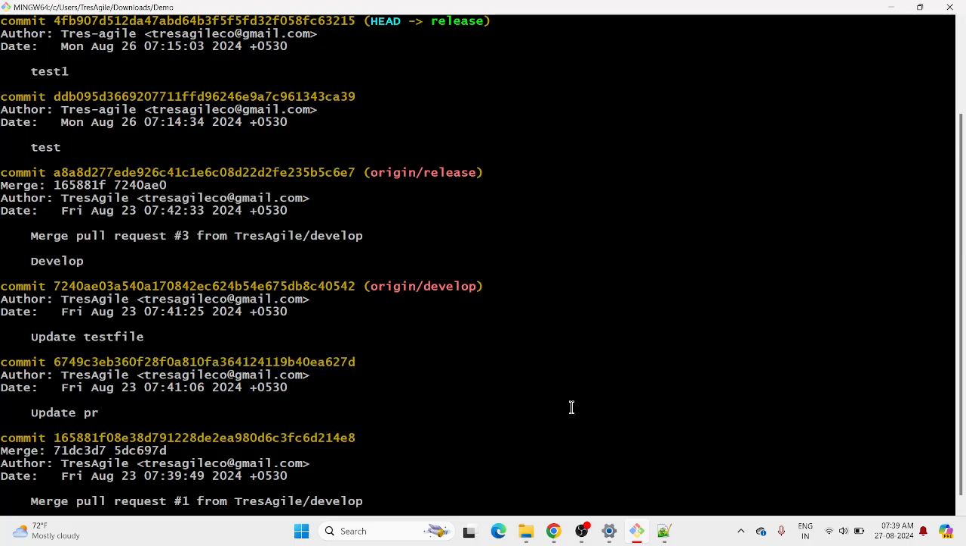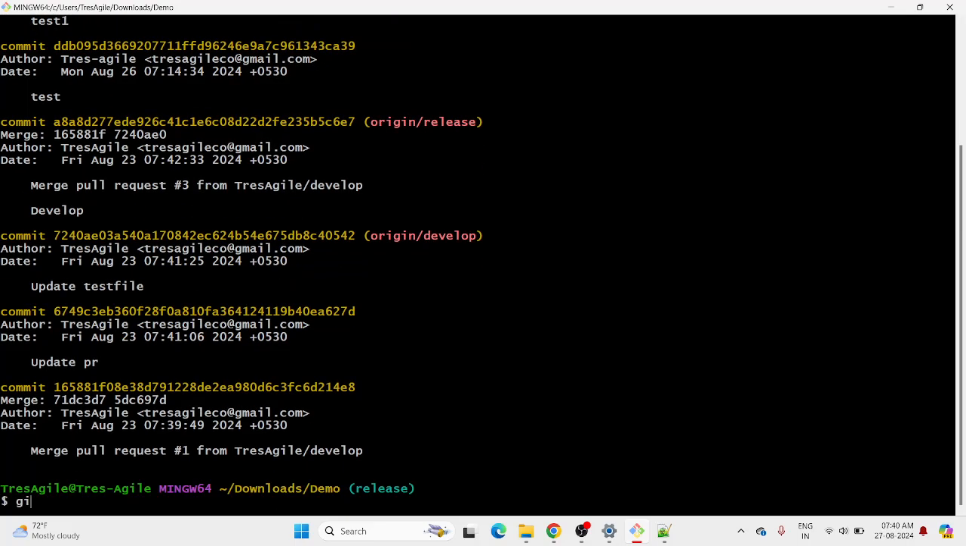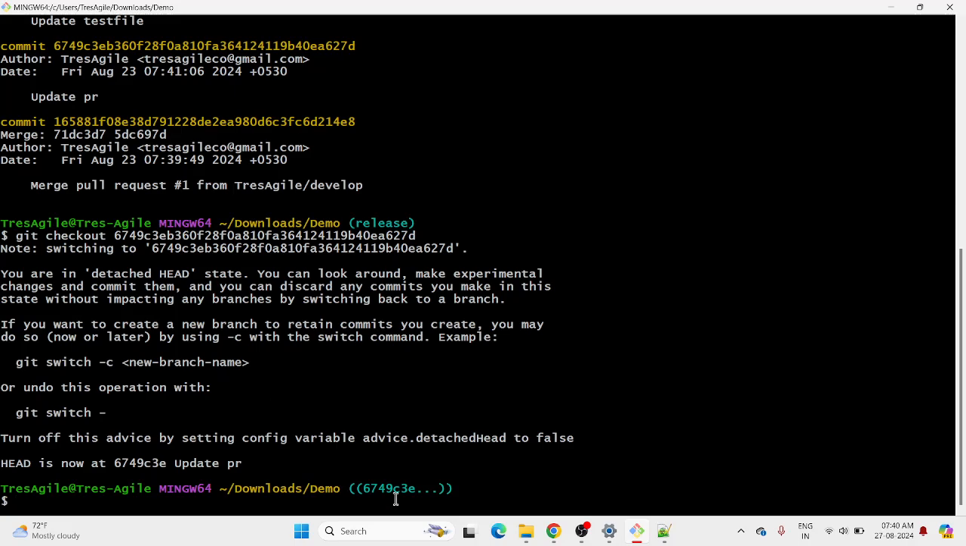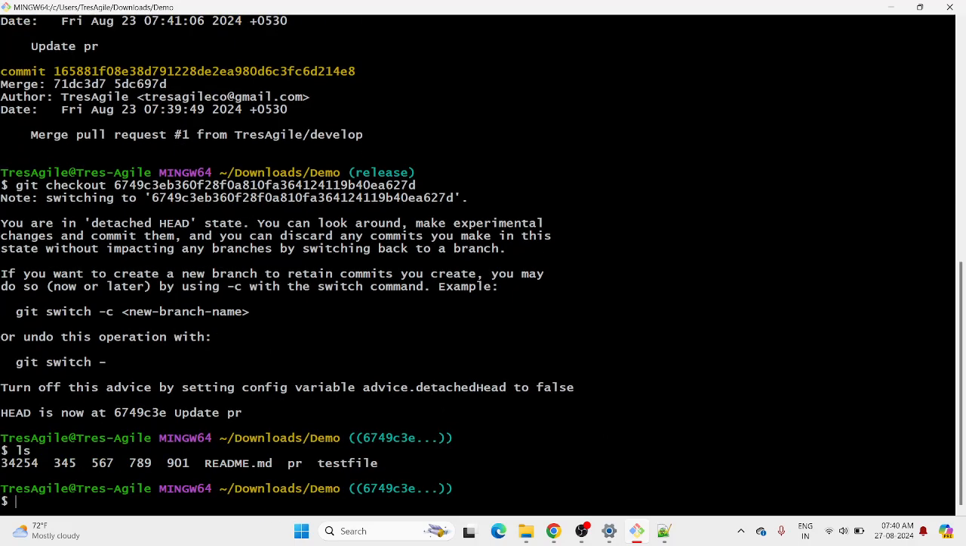Simply you can copy this commit ID, git checkout the commit ID instead of the branch name. See, you are in that commit now. Type ls and you can see the contents. You can even create a new branch from this point: git checkout -b new branch, something. It's a test.